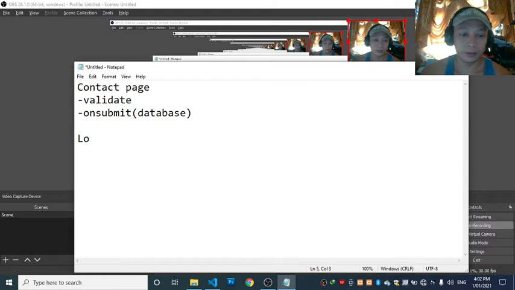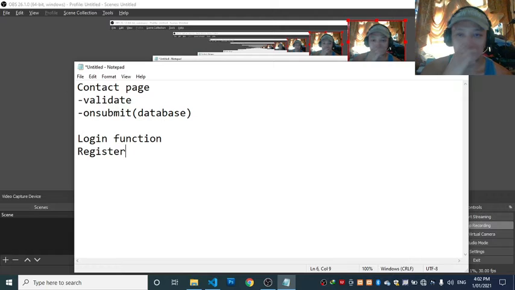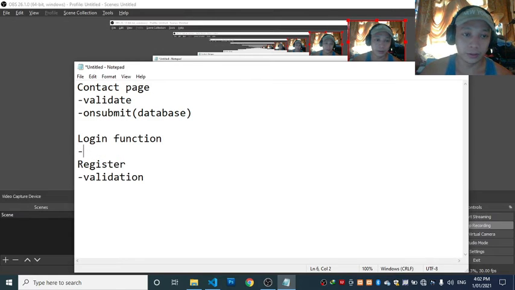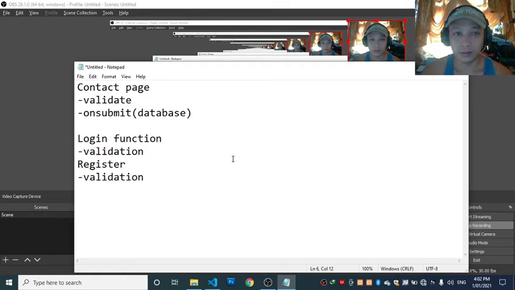So let's type it here, login function. And syempre, if there's a login function, there should be a register function. We should register so that we can log in. And also on it, validation with our login function. Okay, now we're all set. We already have the functions that we needed, the list that we needed.